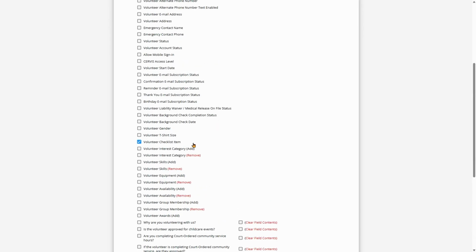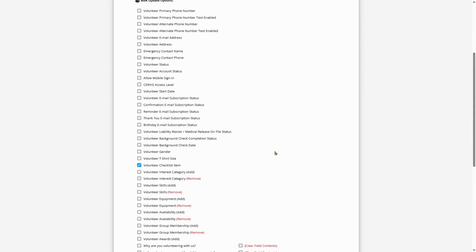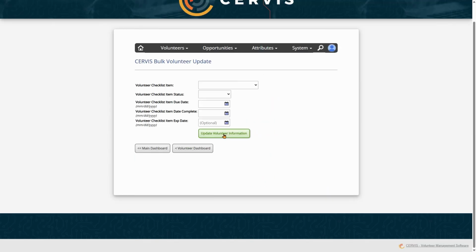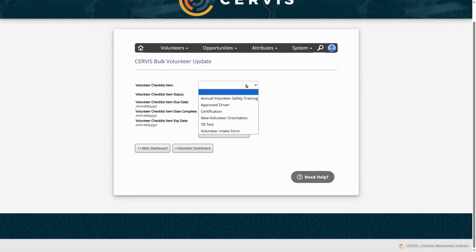I happen to know where this is on the page. If you're having trouble finding things, because there are a lot of options on this page, you can use Control F or find in browser and then just search by a term, and that'll highlight it for you. Now down at the bottom, we click on Select Items to Bulk Update, and then we tell the system what checklist item we want to modify. So in this case, this is that New Volunteer Orientation, and I want to mark it as completed.